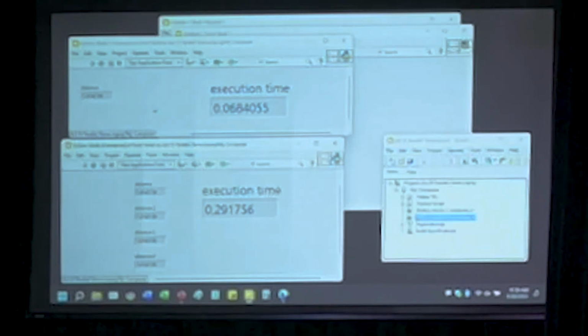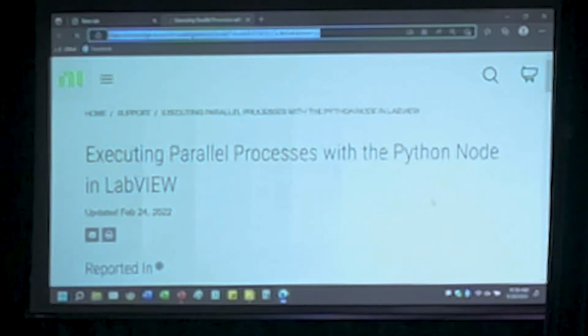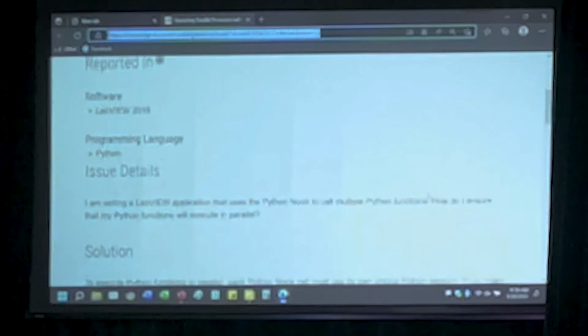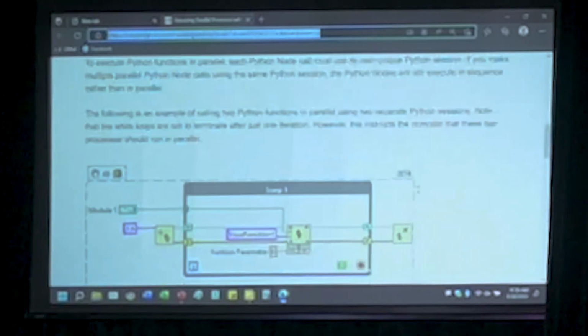But when this issue came to me, one of the TSEs that I was helping said there's a knowledge base entry that says it does work in parallel. I said, really? Point me to that. So he sends me a link to it, and I got the link right here. And so there's this article. Sure enough, executing parallel processes with the Python node in LabVIEW. A bunch of interesting stuff. And then there's this.